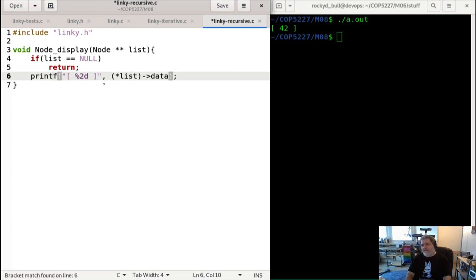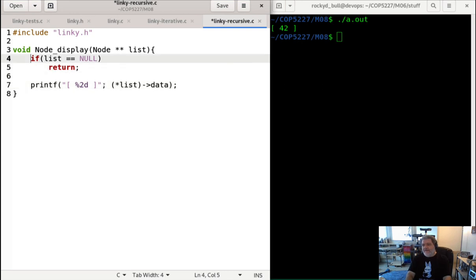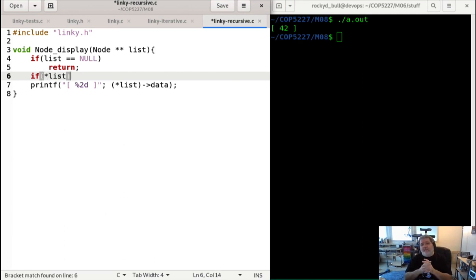So if I write this, I'm assuming that list is not null. You gave me the address of a pointer, and I'm assuming also that this pointer doesn't contain null. If that pointer contained null, then star list would be null, and star list arrow data would cause a crash. So I need to ensure that this is true. So I'm going to say if star list, okay? So if the pointer whose address you gave me contains something that is not null, I could write star list different than null, and so on.